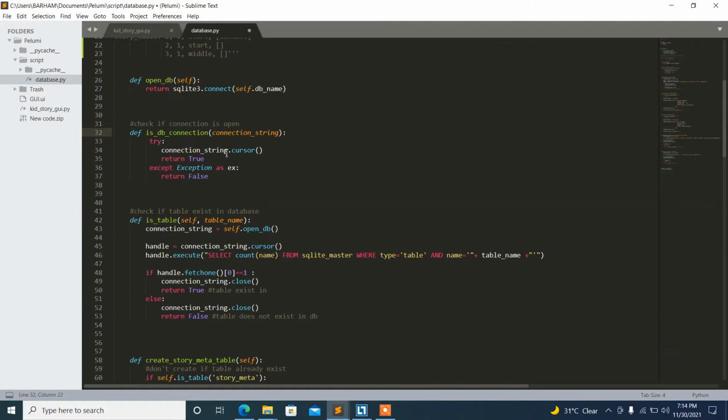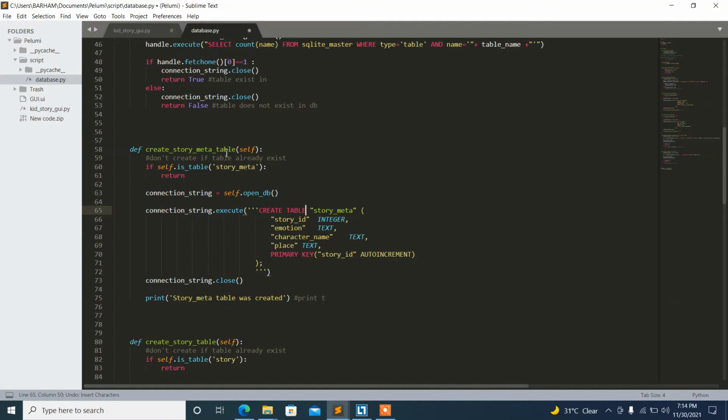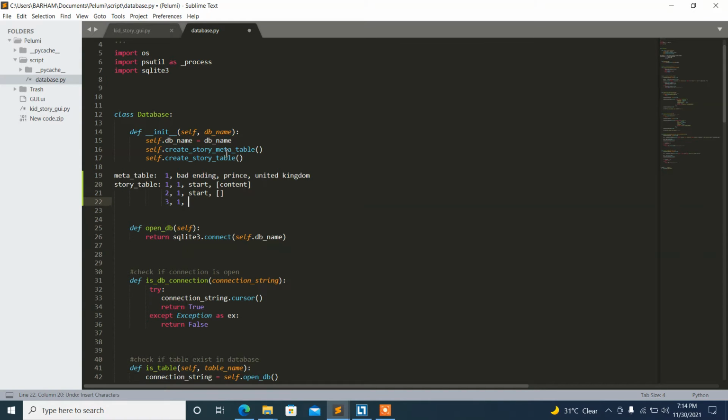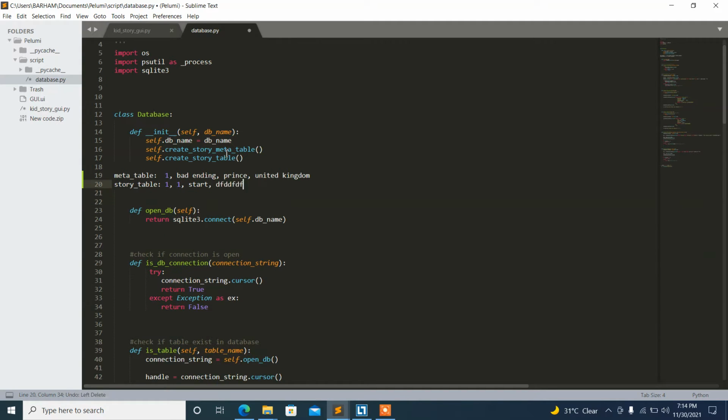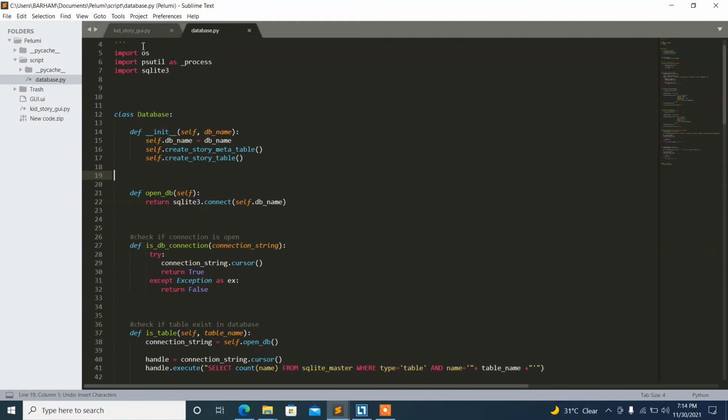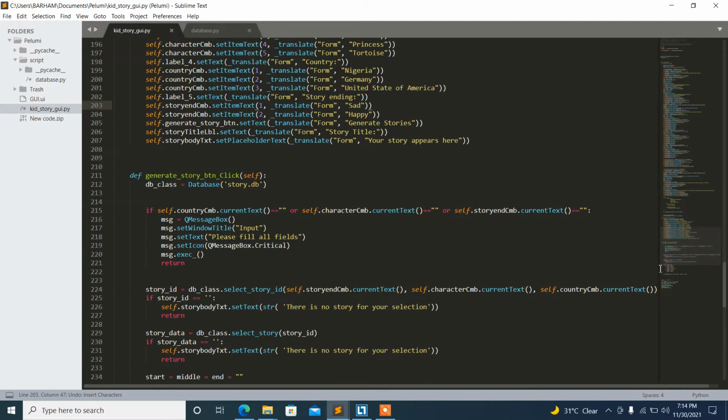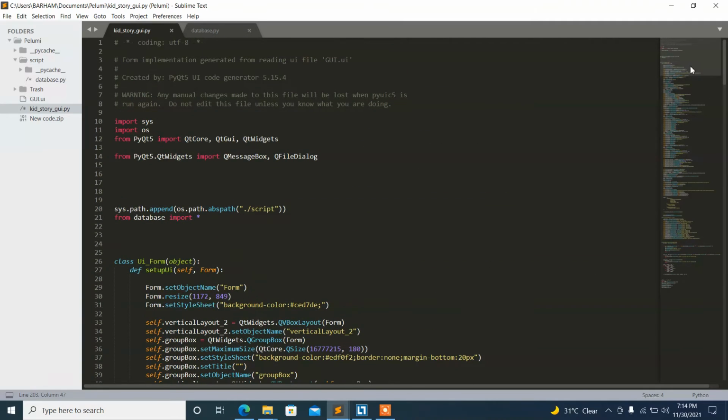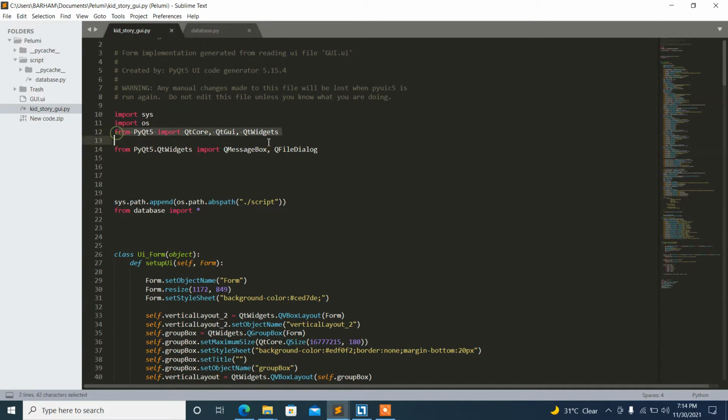Now let's go back. Let me delete all the comments here. Go back to the story and to the interface. Here we're calling the system the PyQt5, which is the GUI framework. The Qt code, the GUI, the widgets, like the buttons, the panels, the grids, etc. All called from this part.